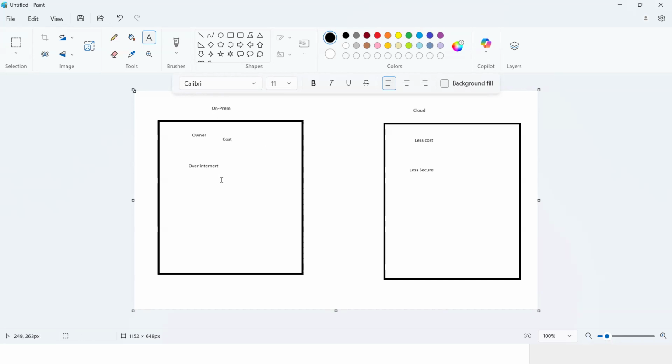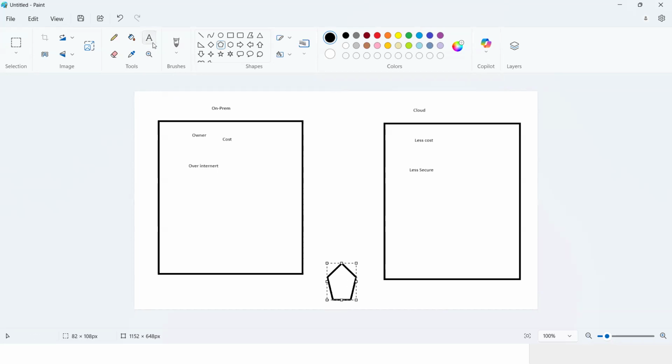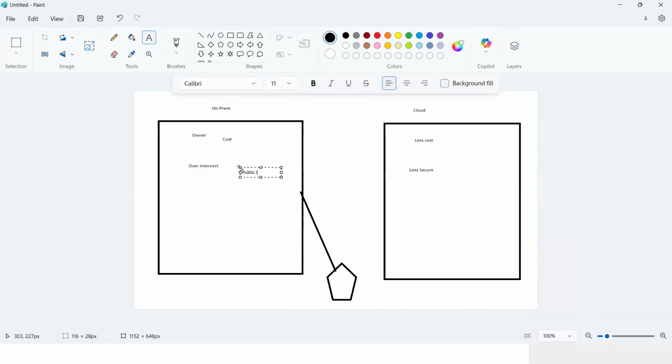Let's take an example. My user is sitting in another region and wants to access the on-premises. So you should create a site-to-site VPN or SSL VPN to access it over the internet, right? Or, in case, you can provide a public IP for this. So that is what will happen in on-premise and cloud.